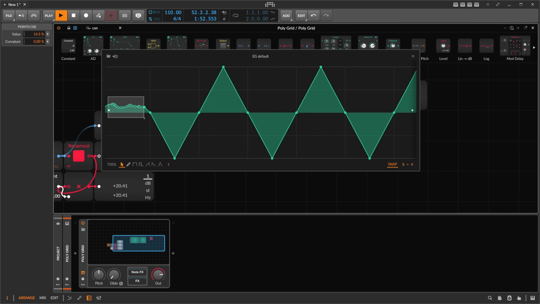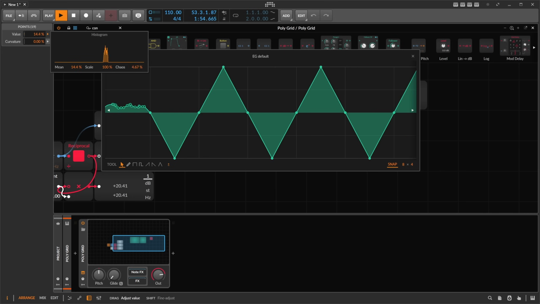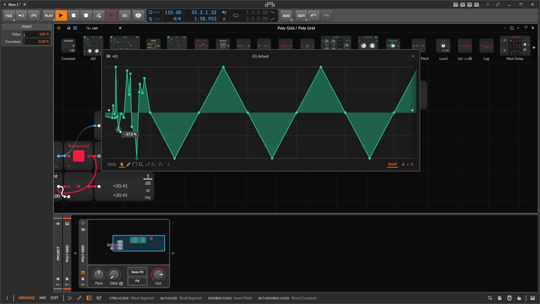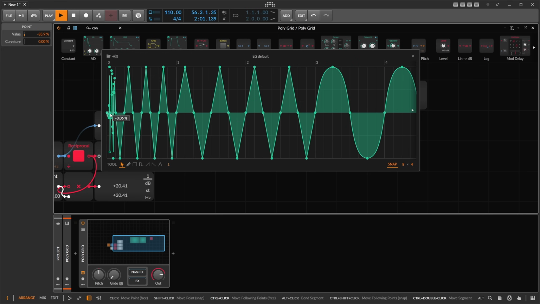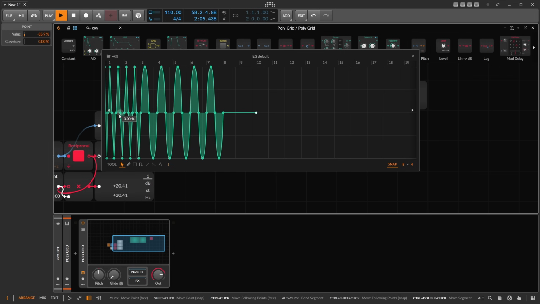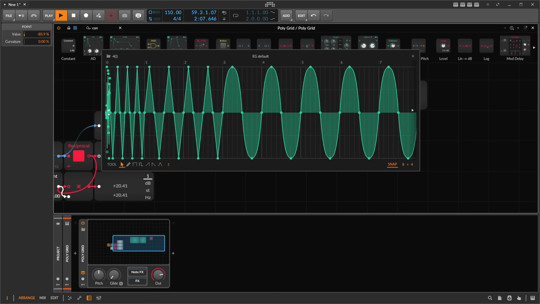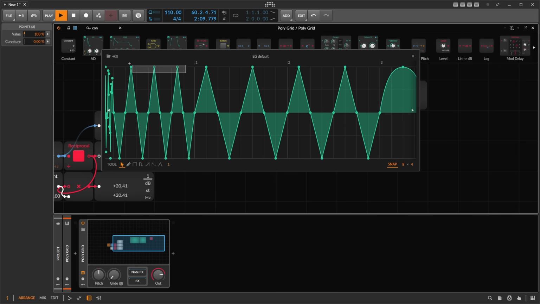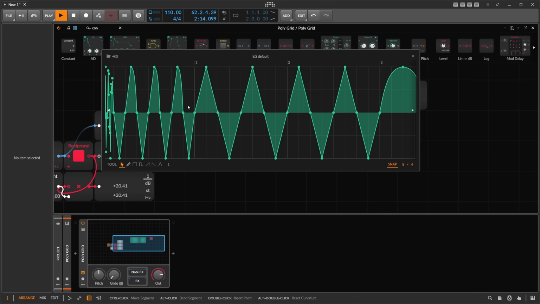Maybe zoom in a bit here, select this, and use the value and use a bit of chaos to actually draw in some kind of shape for a kick drum. So this is the idea here. So draw in this. Select this, minus 75.